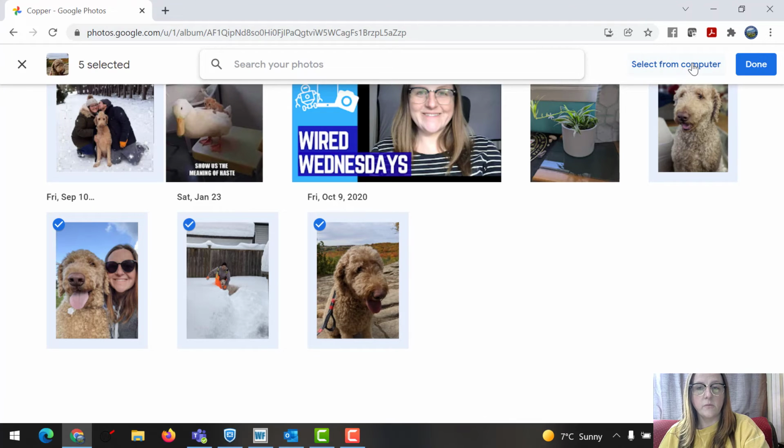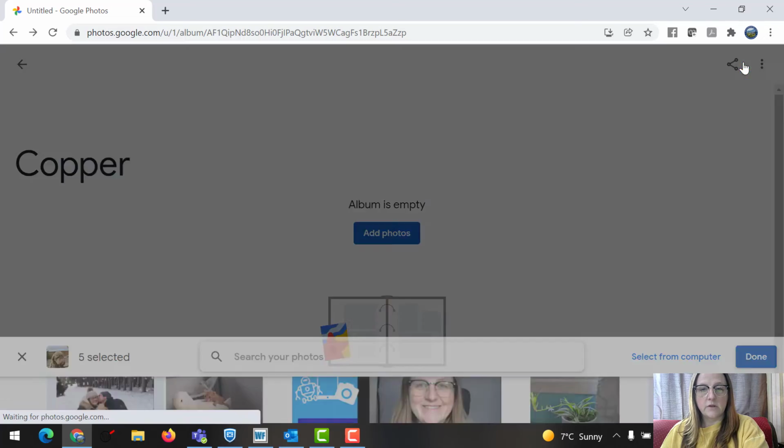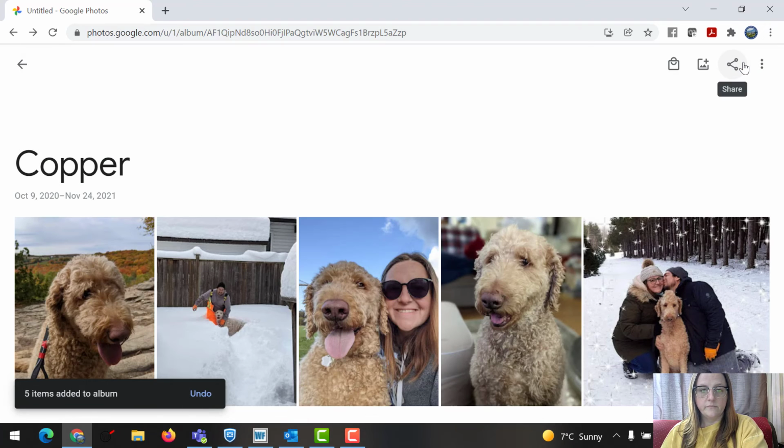And then if you want to select them from your computer, you can actually select one from your computer as well. Just hit select computer. It'll pop up. You can choose the file folder that you have it in, and then you can do it that way as well. Just going to hit done. And as you can see here, I now have a Copper album.